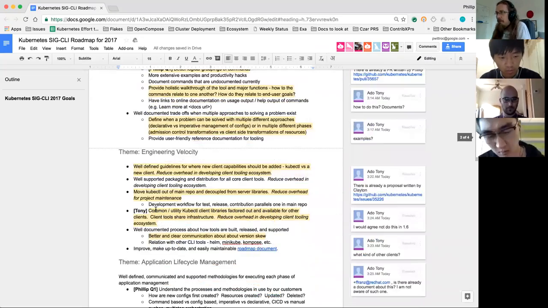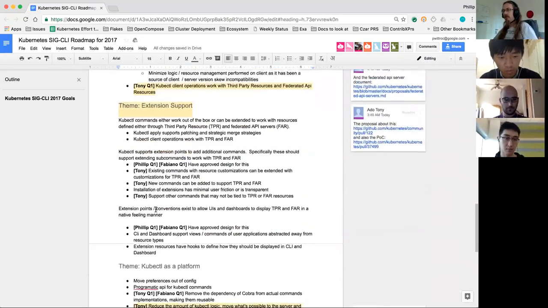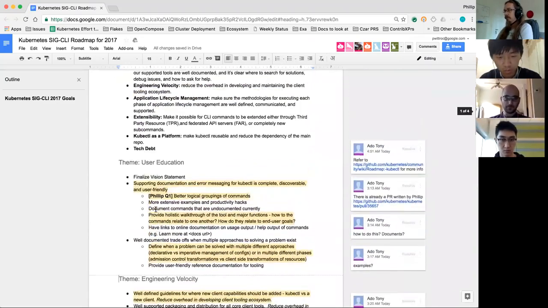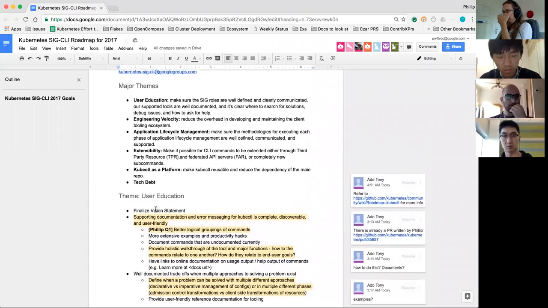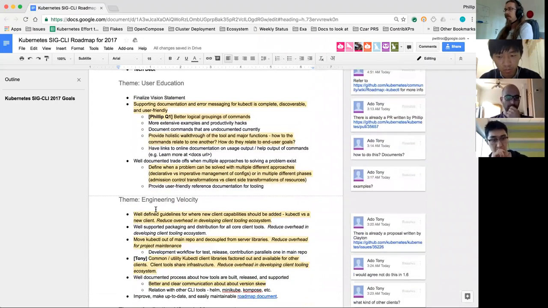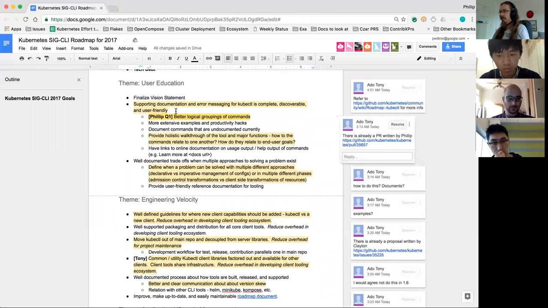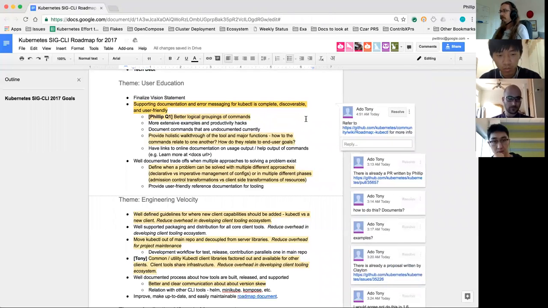So yeah, just to recap, the items are grouped thematically about what the broader objective is for a set of items. The first one listed here is around user education, essentially not developing features or fixing bugs, but getting folks comfortable with what's already there. So the first part is around just documentation.